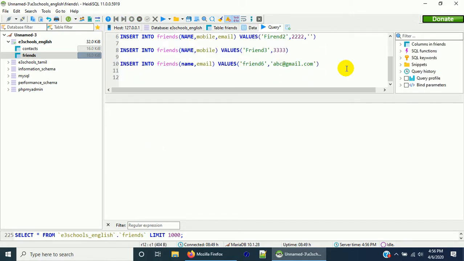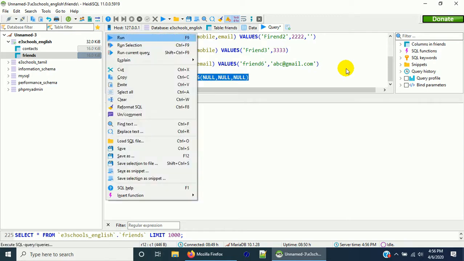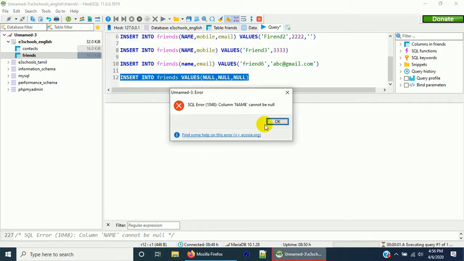And at last, now we will try to insert a null value. So here we go, we have an error: column name cannot be null. So that is what the entire video is all about.